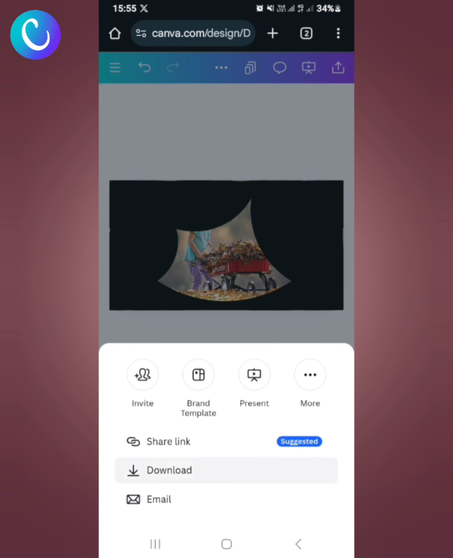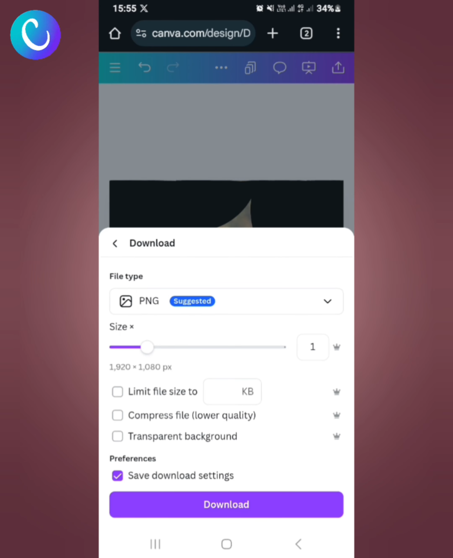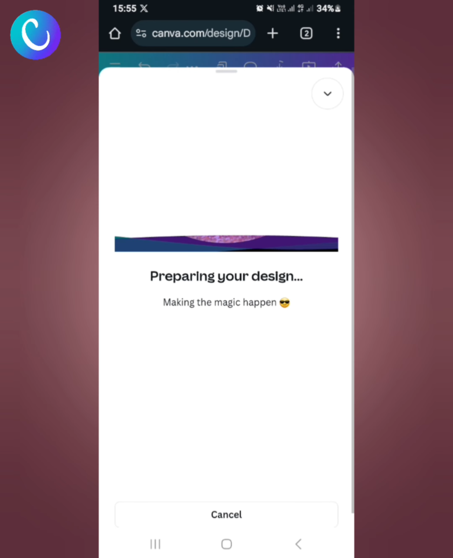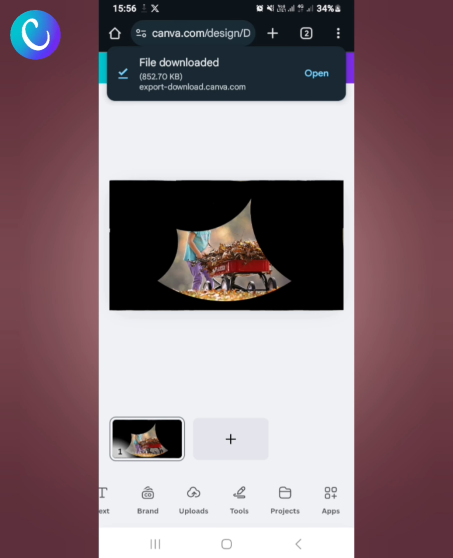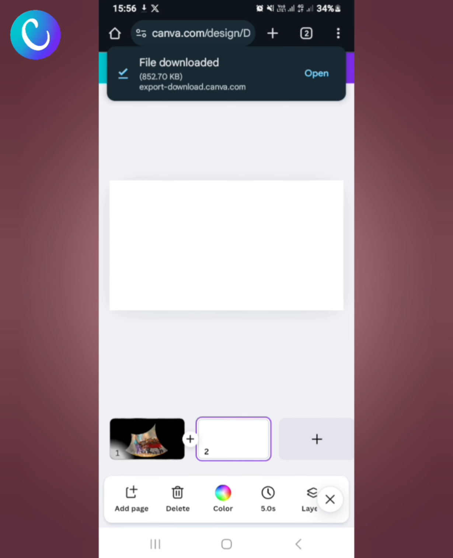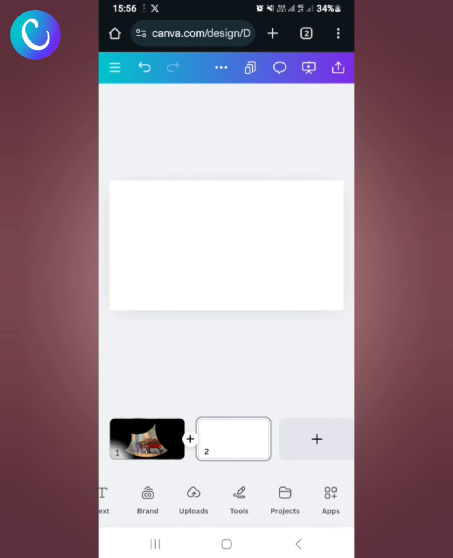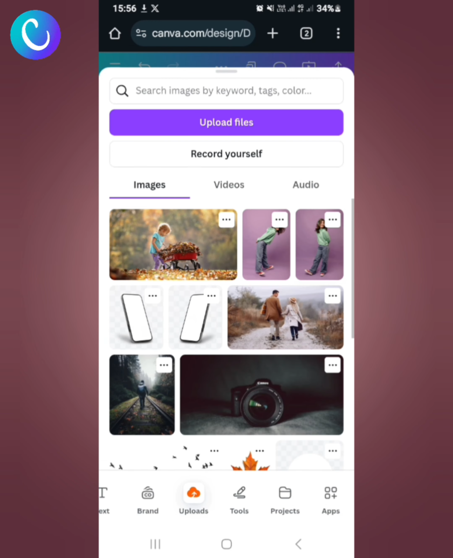Download this page now. Add a new page. And upload the image you downloaded.